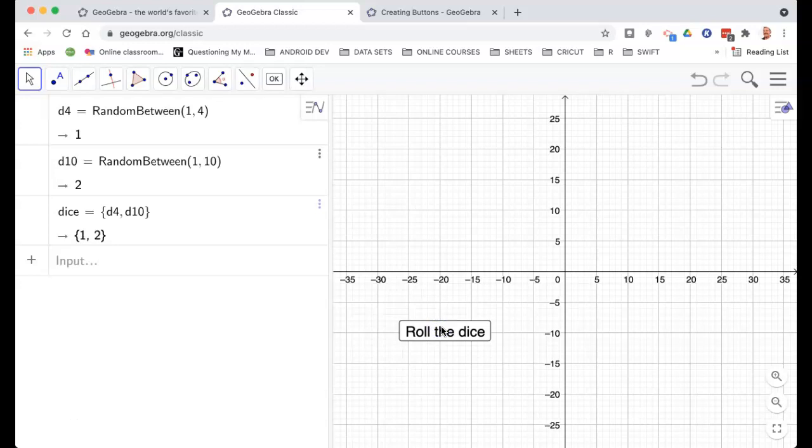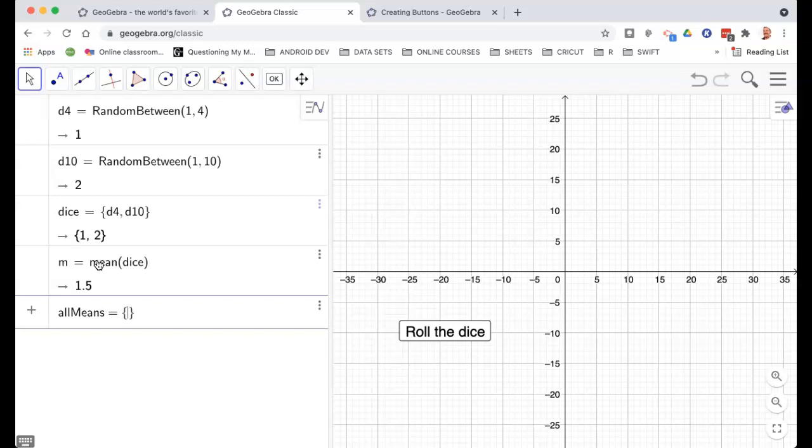What I would like to do now is compute the mean of the dice. I will call this mean M, so M equals mean of the dice list. What I'd like to do is take each of those means and put them in the all means list, which right now is going to be blank. Every time I click on roll the dice, I would like to take, for example, this 4 and stick it into this all means list.